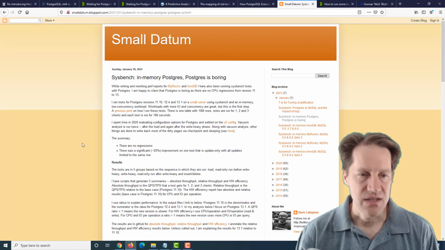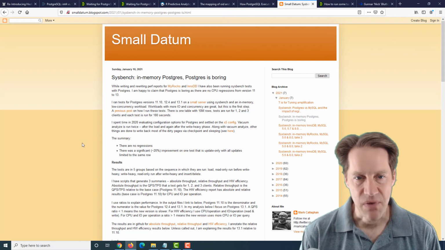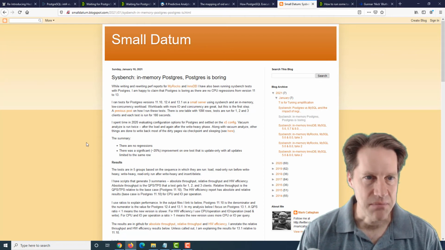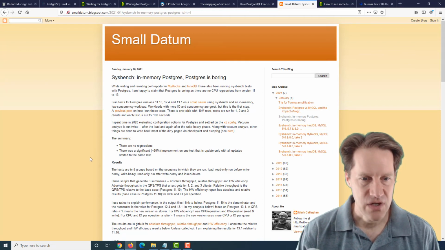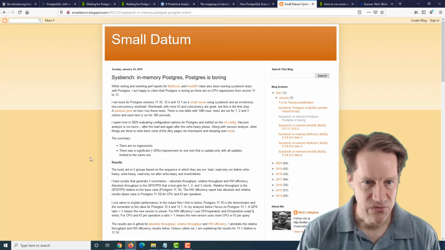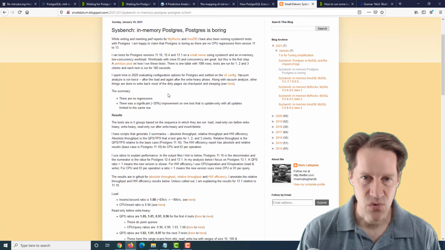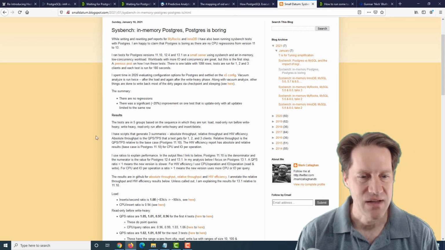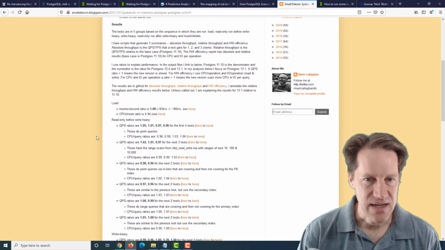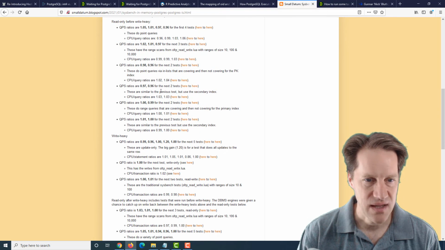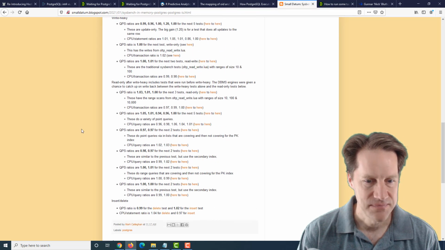The next piece of content is "Sysbench, in-memory Postgres. Postgres is boring". This is from smalldatum.blogspot.com. And here they're talking about an analysis they did of Postgres 11 through 13 and basically reports no regressions for the items that he discovered, hence I believe why he calls it boring. But if you want some more detailed analysis of performance for some lower level workloads, you can check out the results of his tests here.